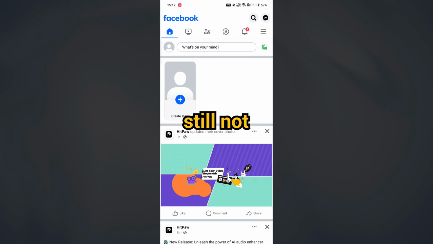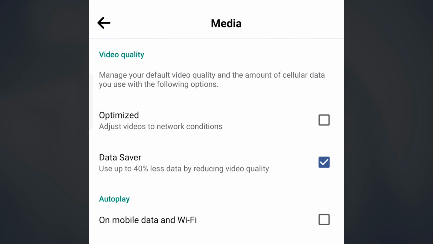Well, if it's still not solved, it might be the problem of the network. Let's make it simple. If you are in poor network condition, even if you turn on the optimized option, the video or picture quality may still be affected by the poor network. Basically, that's the main reason.